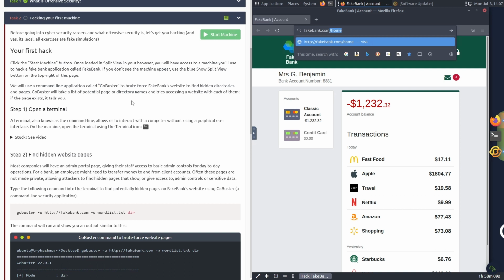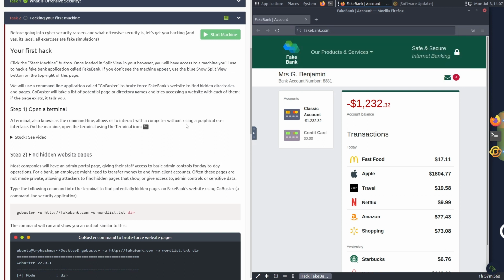Dirtbuster is like the GUI version, that graphical user interface version. It's kind of prettier and easier to interact with. You don't have to type everything out. It's definitely the version I'm more familiar with, but it is, again, the same tool, whereas GoBuster is just the command line version of it. So you get to type everything out.